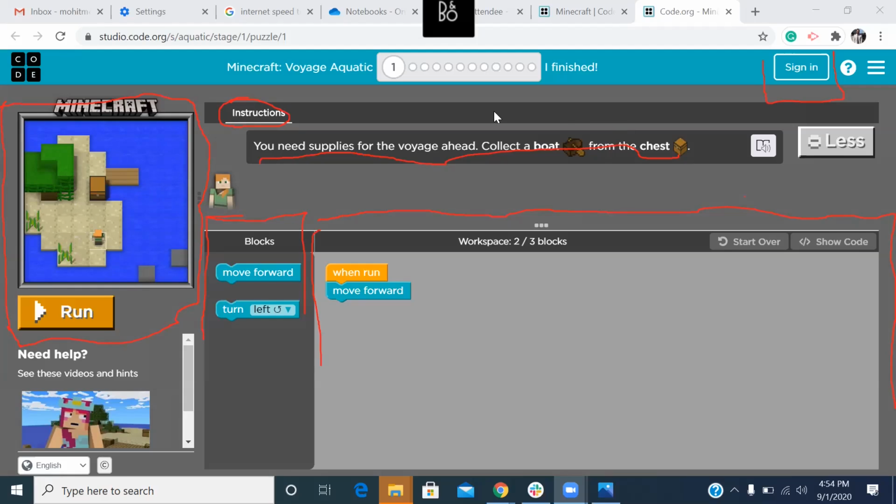We are just explaining the interface here. We just explained the interface and then we saw the video of how we are going to write drag and drop coding and how we are.